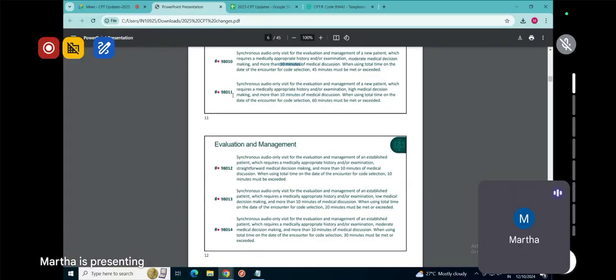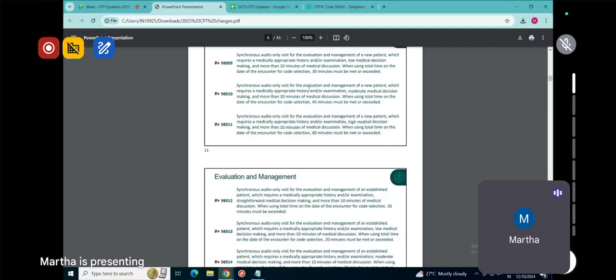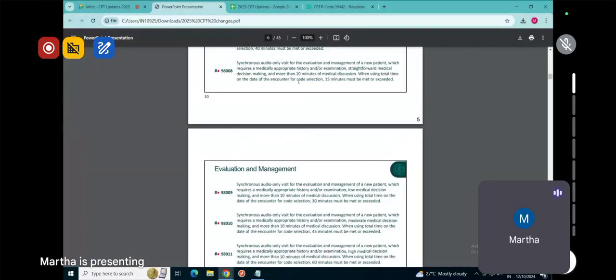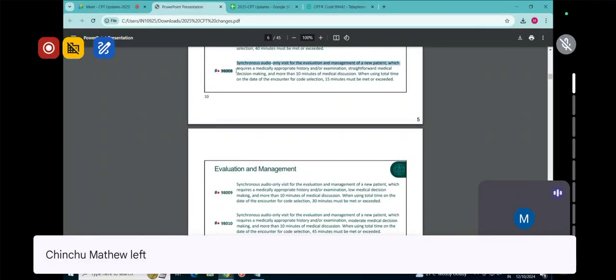And next is 98011, where the MDM will be high and the minimum time of 10 minutes is required. For all these codes, as you can see, the minimum time required is 10 minutes. It's not the total time I'm mentioning. This time which needs to be there along with the MDM should be 10 minutes for all these.